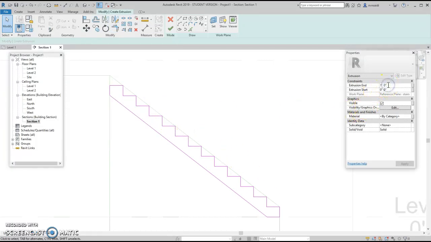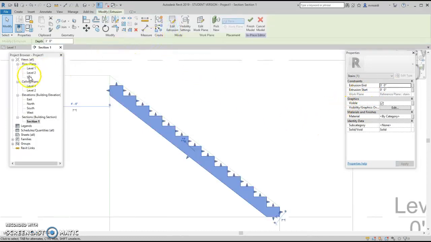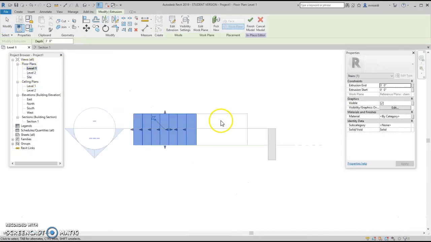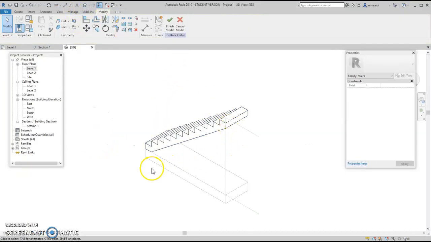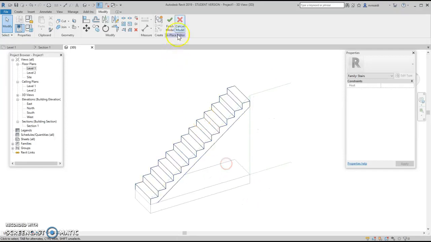The stairs are 3 feet wide, so we want to make sure that we extrude them 3 feet, ready to go. Then we look at Level 1. We see the stairs are drawn very accurately right there, and they are finished. Let's take a look at them in 3D. There they are, completed accurately.